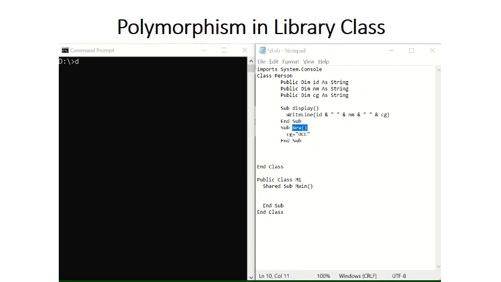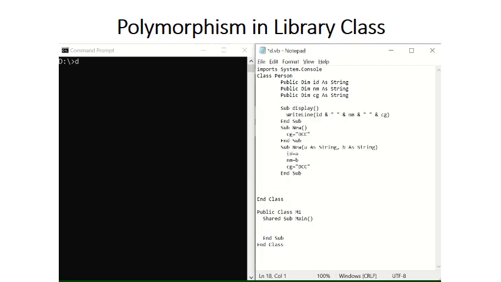Now we will be overloading this new method again, and now we are overloading this new method with two parameters. The first one we will be using as an ID, and the second one we'll be using as a name, and the third we are fixing the value by ourselves. We know that college is DCC all the time, so we will fix the value. So whenever you give two parameters, the college will by default be DCC.